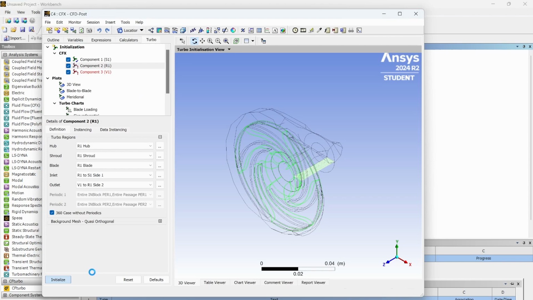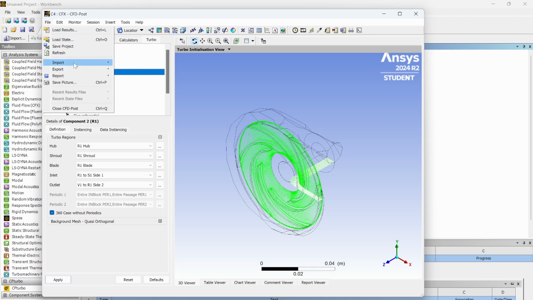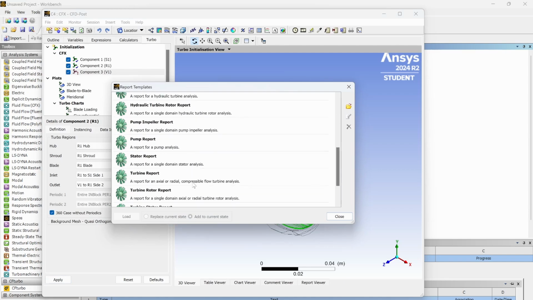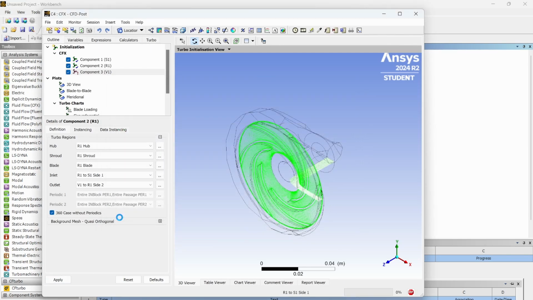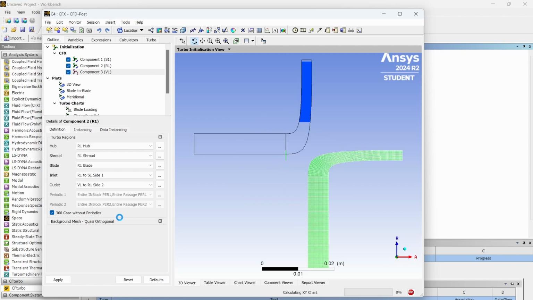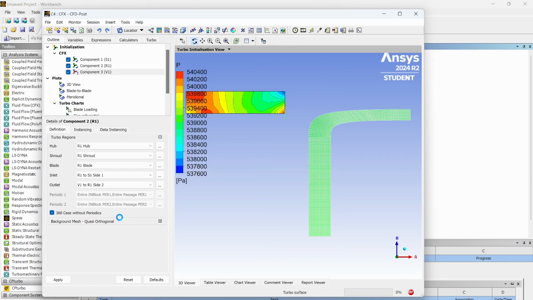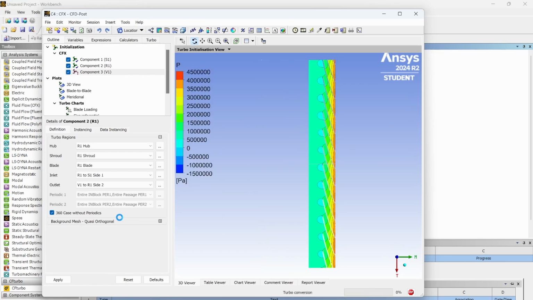And this is going to load up real quick. Basically, this has now fully defined our impeller. So this time we shouldn't get any errors generating our report. All right, and now after everything's loaded, we can ignore our component 3. And now we can go into File and Report. Now we're going to go to Report Templates, back down to our pump report, and hit Load. And now, once again, we're going to get our nice colorful pressure gradients and lines. Load up our report.